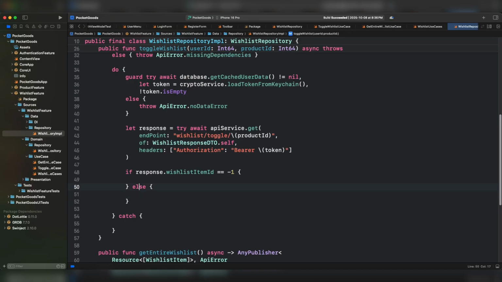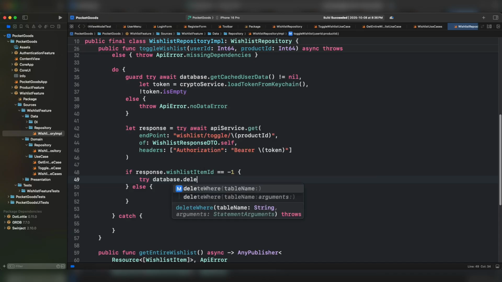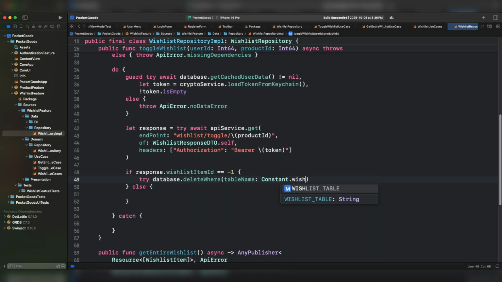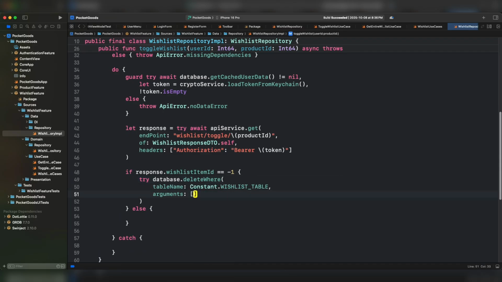and the other case. In this particular case, we're going to do database and we have to delete basically the item. The table is from the constant wishlist table. We need to look for, we have here two criteria. The first one, which is the ID of the product.